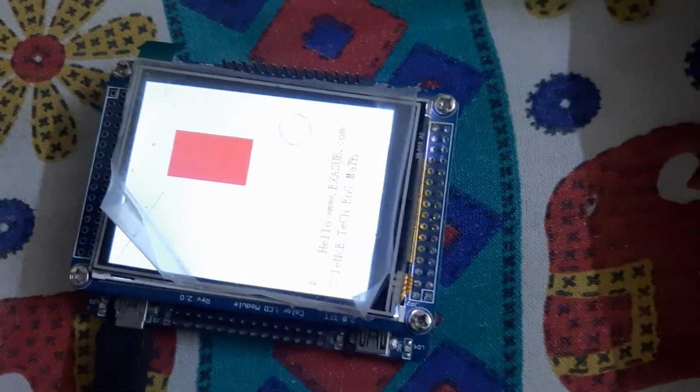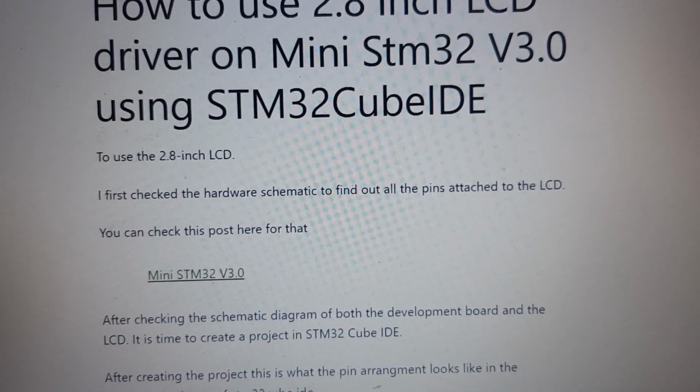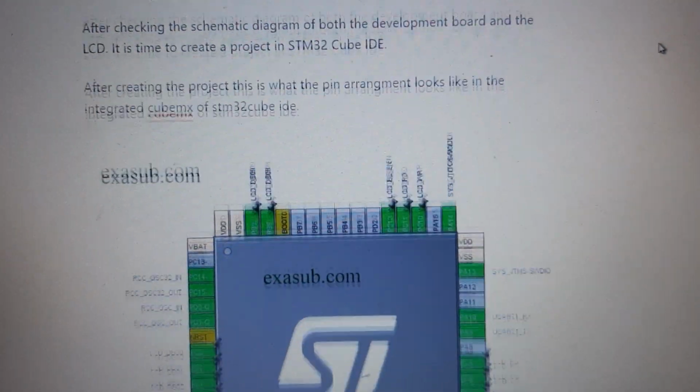How to use the 2.8 inch LCD driver on the Mini STM32 V3.0 using STM32CubeIDE. So here I have written this article, so you can read this here.